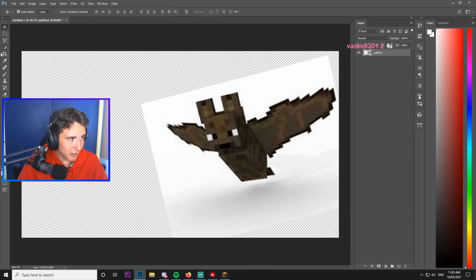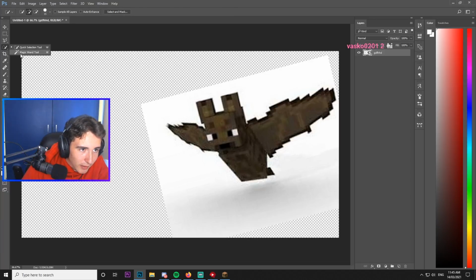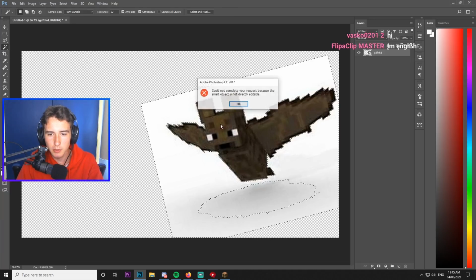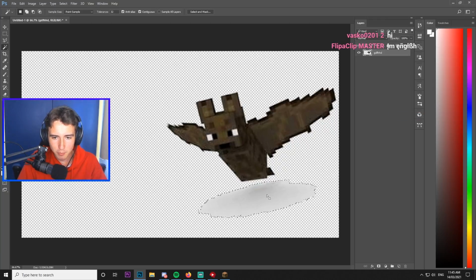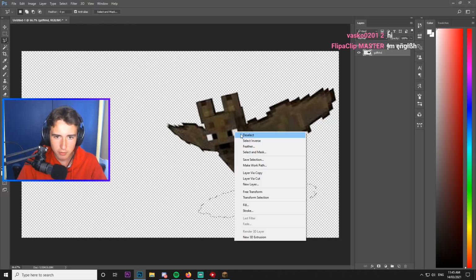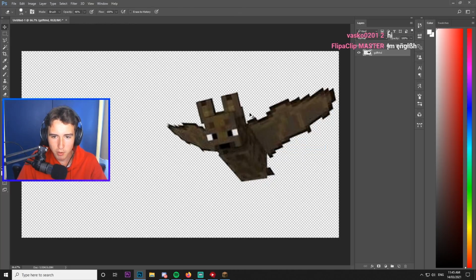Go to this little thing up here. You can't see it. Where is it? Magic wand. You click it and then it selects all around the white. Rasterize the layer as well, and then get rid of all this stuff. Yep. Perfect. Look at that. It's just a bat.